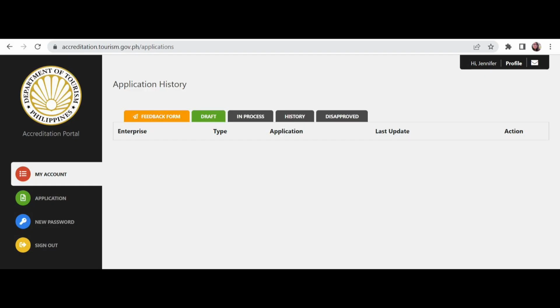Alrighty, so assuming that you've already created your account and you're able to log in to your portal account, this is how it looks like. We have here the accreditation portal, and you have clickable buttons here: feedback form, draft, in process, history, and disapproved. If you haven't submitted any application yet, you won't see anything on this part. For you to start your application, you can just click on the second button on the navigation part, which is application. Once you click on that, it will route you to another window.